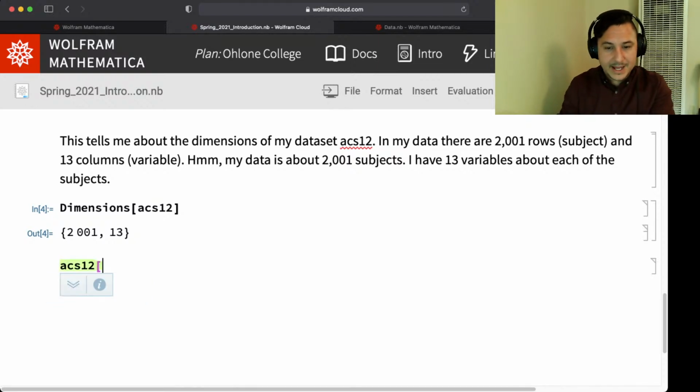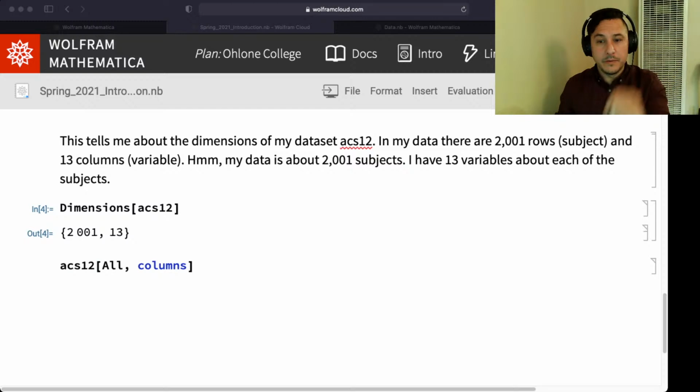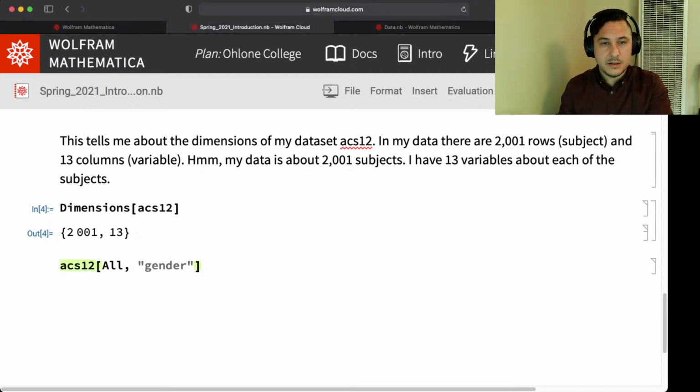Then you put a bracket, and what you're going to do is tell it which rows you want to see and which columns you want to see. Rows are the subjects, so I want to see all of them. Give me all of the rows, but I only want one column, and that column is the gender column. Notice that the gender variable is in quotes.